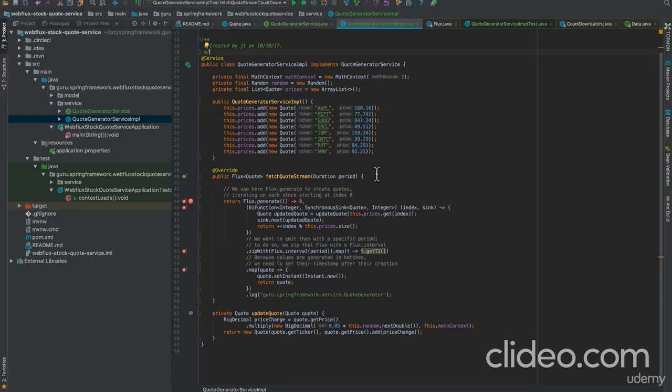What I've done here is, in the constructor, it just adds in a list of quotes of tech stocks. We've got Apple, Microsoft, Google, Oracle, IBM, Intel, Red Hat, and VMware. The quote prices are roughly accurate as of today, October 18th, 2017, so they are definitely going to be changing in the future. But for our purposes here, what we want to be doing is taking these and adjusting them randomly.